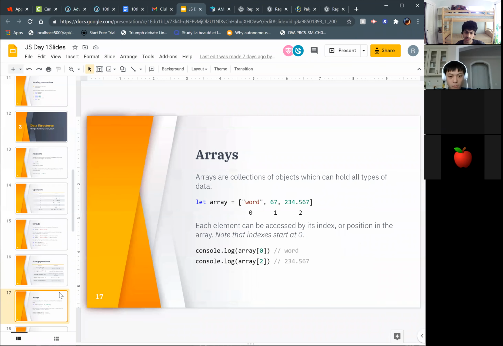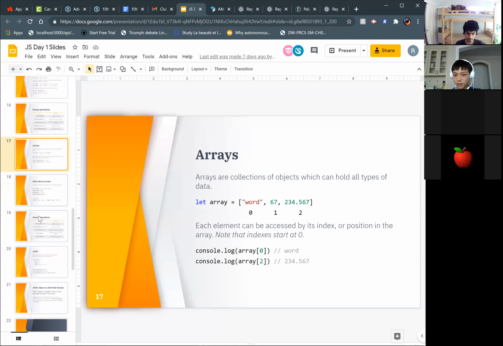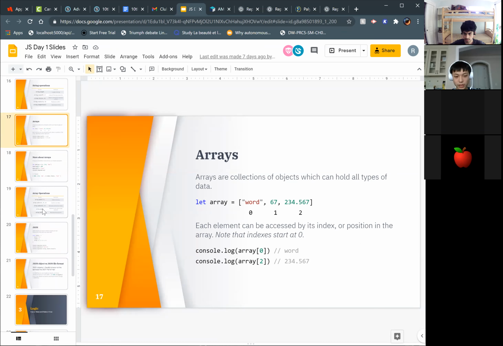So now arrays. Jerry, do you want to explain arrays? And then you can do objects as well. Arrays are pretty much like strings. They're not too complicated. Like we covered last time, they're also 0-indexed, meaning they start at 0. And unlike strings, they can hold anything, not only characters. They could hold other strings, they could hold numbers, and they can even hold other arrays. In this example, we have an array with a word, 67, and 234.567. So this is 3 elements, but the indexes are 0, 1, and 2. If you log those indexes, you will get the elements at that index of the array.